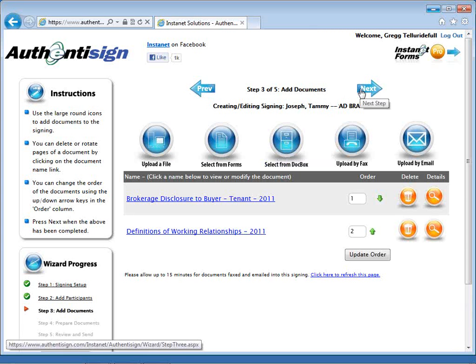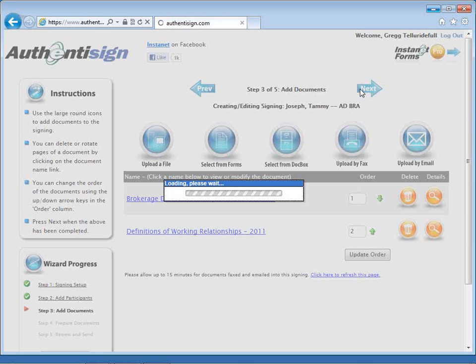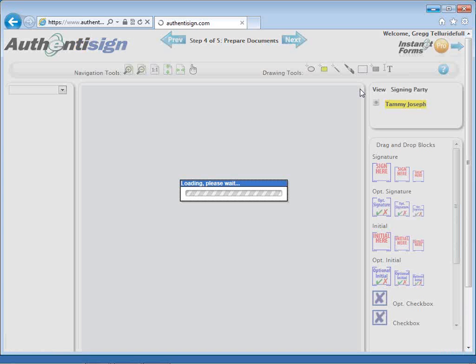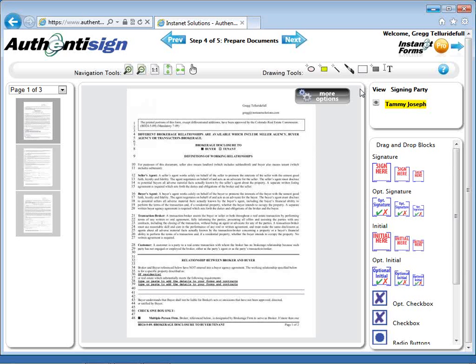We've uploaded them now or added them in, whether we imported them from our transaction or uploaded them from our desktop computer. We're now going to prepare them. We're going to plot where the signature and initial requirements go, so that we can deliver these to our client to accept. That's all our client's doing, is clicking to accept these blocks that we are about to place.